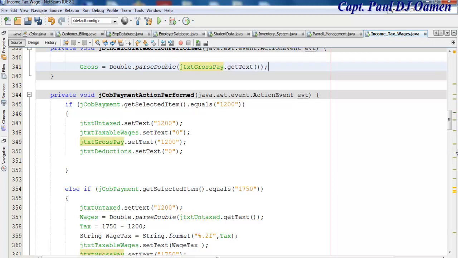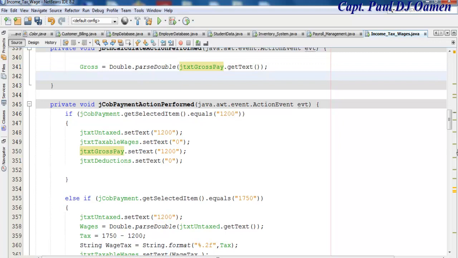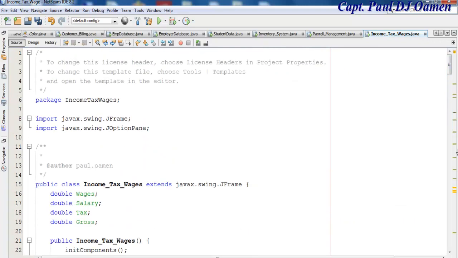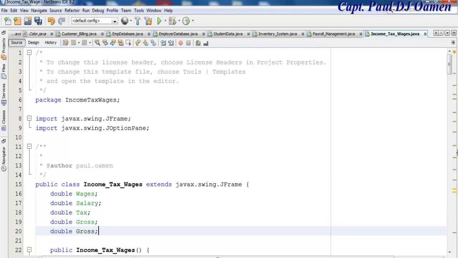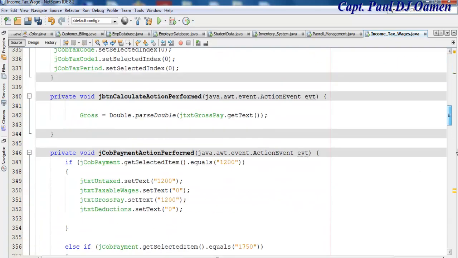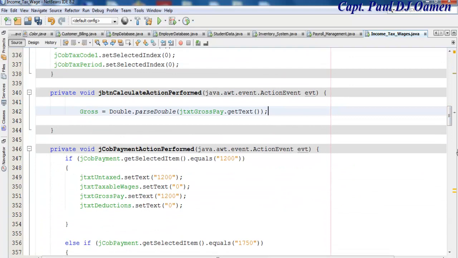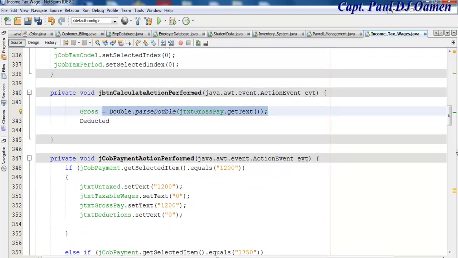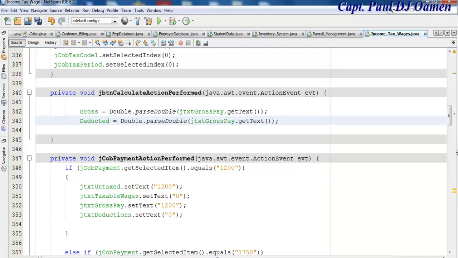Alright, the next one is going to be deduction. Well, let's just call that deducted. Alright, let's create another variable up here. We'll call that deducted. Right, variable deducted for deductions. We'll come right down here inside this one, paste that in there, and that will be for variable deducted. So let's say deducted, whatever we have inside deduction goes inside deducted.